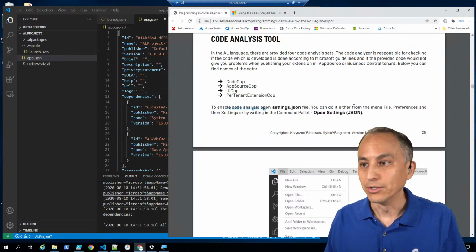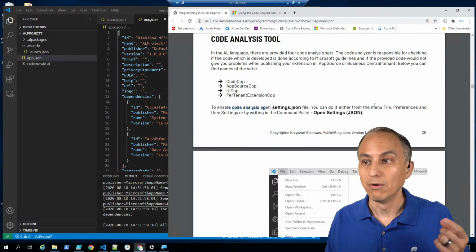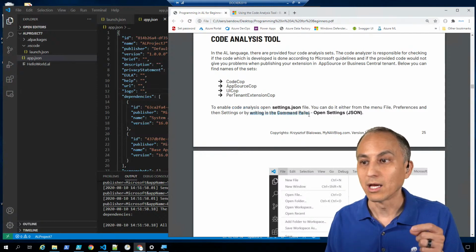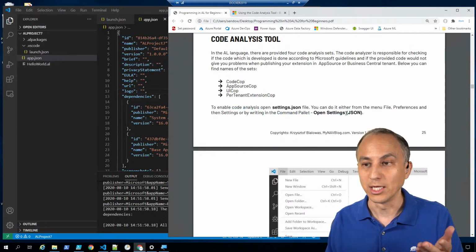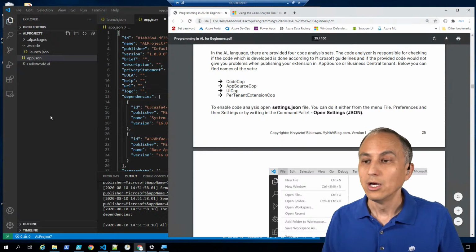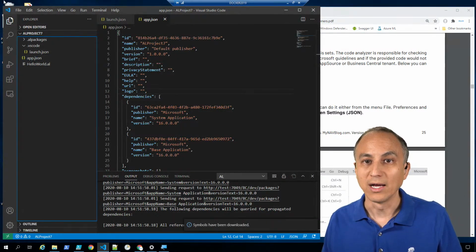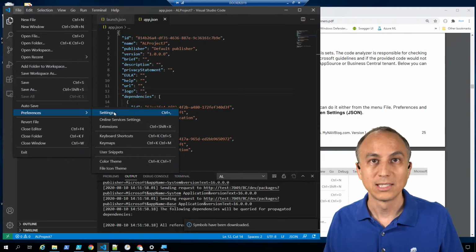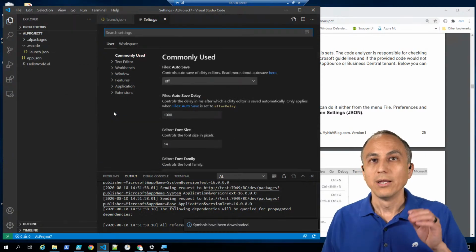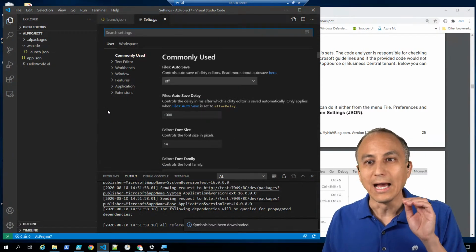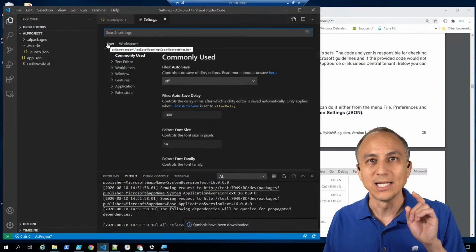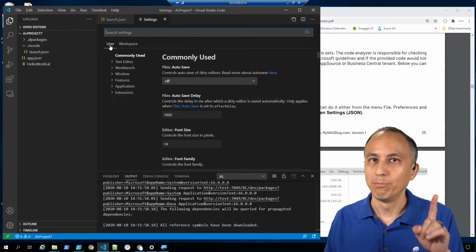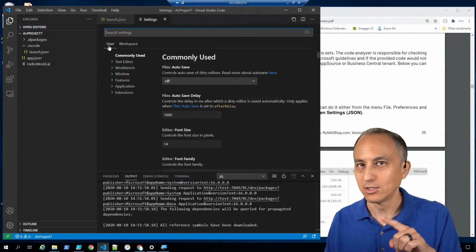So you can do it from either the File, Preferences, Settings menu or by writing in the command palette "Open Settings JSON". So let's try both. If I want to go to File, Preferences, Settings menu, now one thing I didn't realize is notice there is a user or there is a workspace. Big difference between these two.